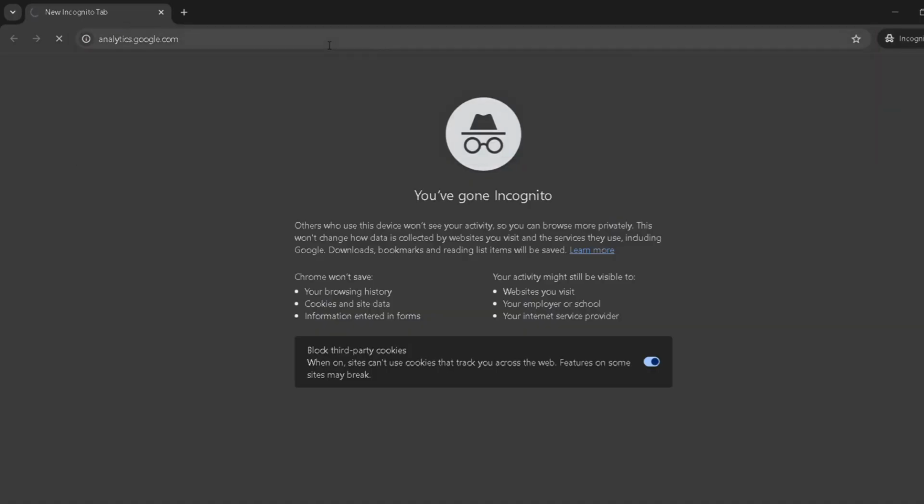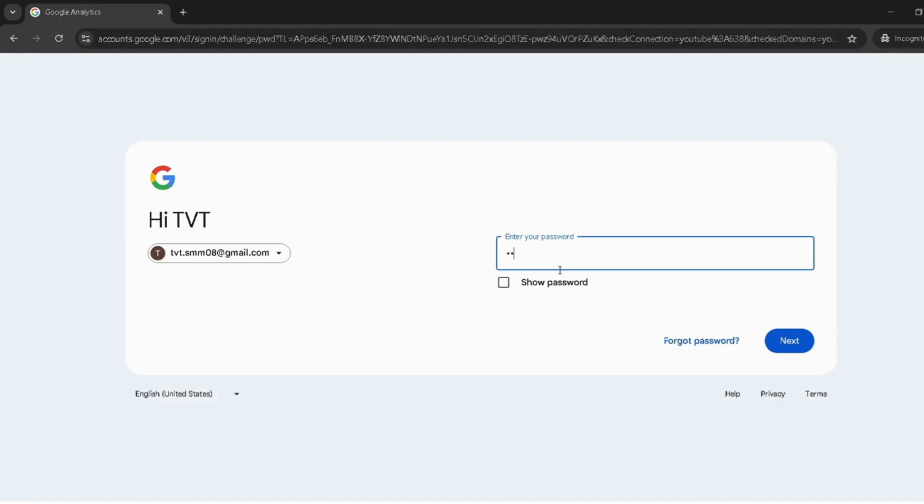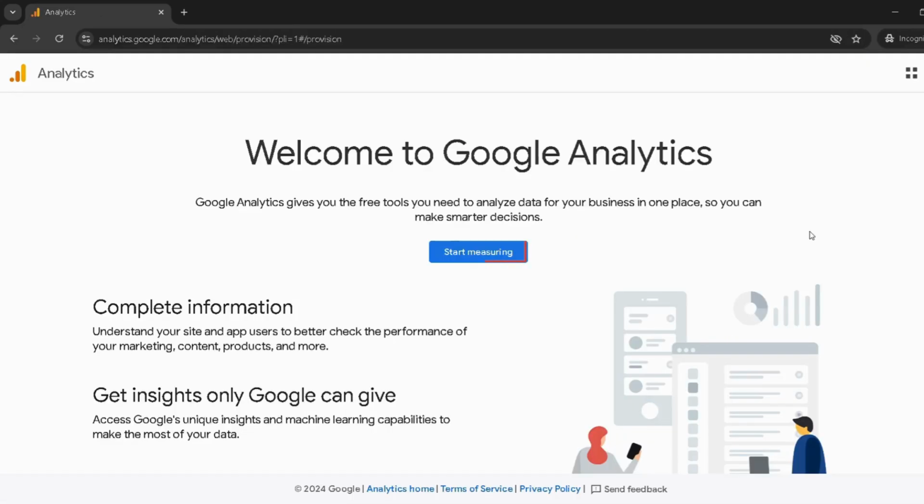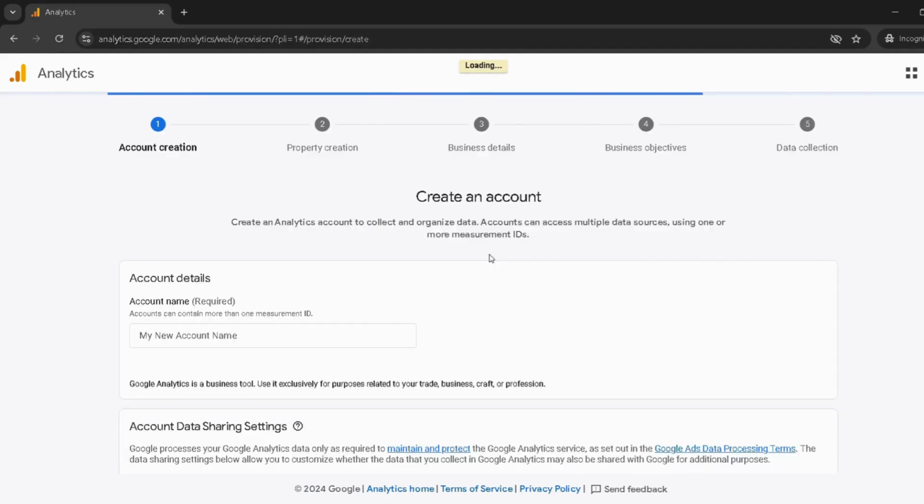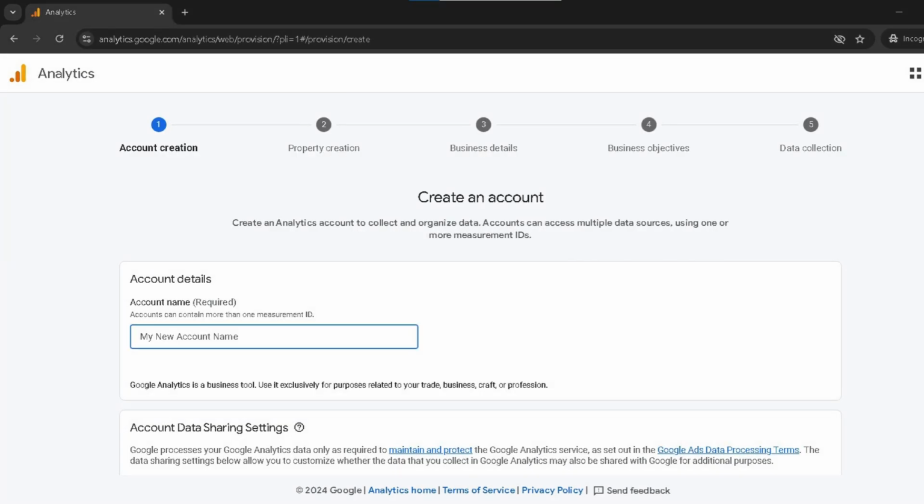First, head over to analytics.google.com and log in using your Gmail account. Once you're in, click Next. Click the Start Measuring button to get started. Now, you'll see a page asking for your account details.